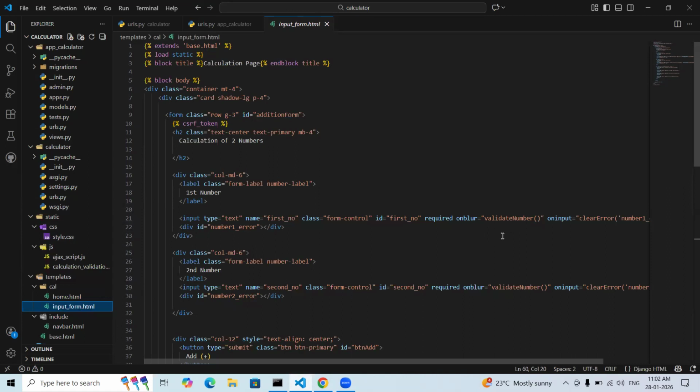This is the function validate number. I will discuss it. And similarly, when the error message comes just below under the text box and I start giving input or editing in my text box, then the function clear error will execute, and it will erase the error message.